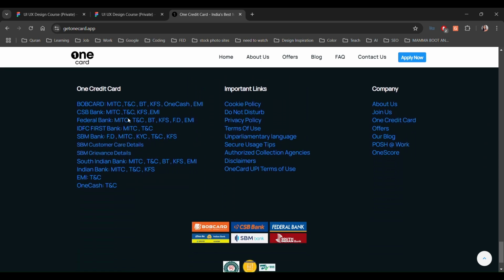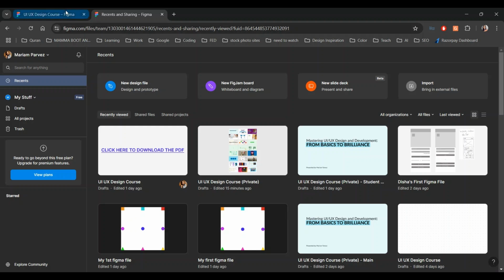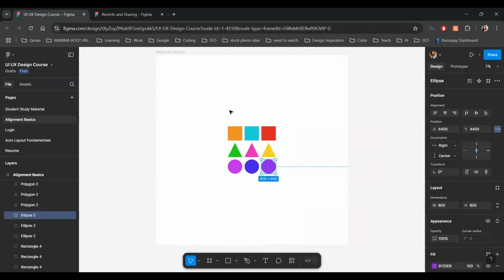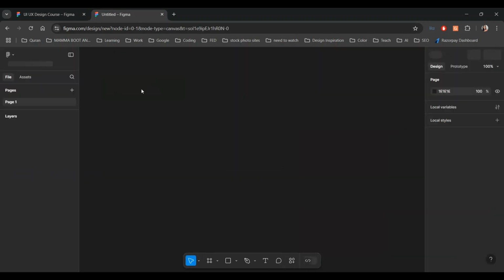Now let's dive into Figma to explore alignment through a hands-on activity. Here are a few shapes and we're going to align them to the edges of this frame. But before we do that, let's get you started with a design file first in Figma. Go ahead and create your new design file. Make sure to name your design file. I'm going to name this file my first Figma project.